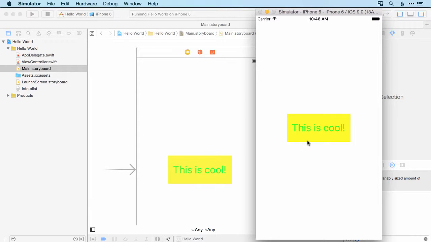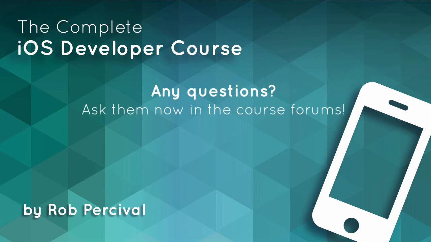Wonderful. So now you know how to work with labels and customize them. We're going to look at a couple of other types of interface objects, and that is text inputs and buttons in the next video. See you there.